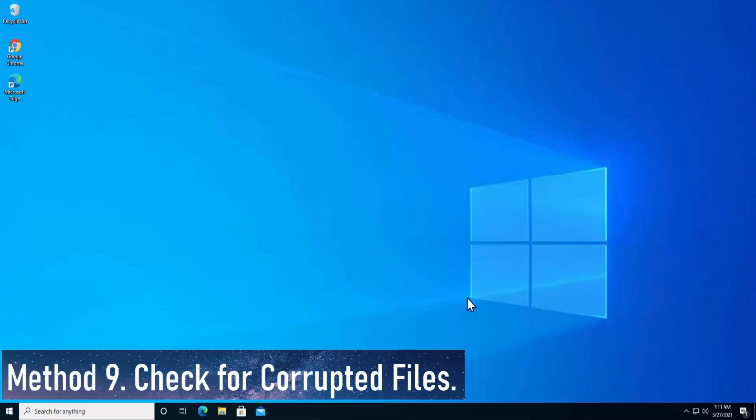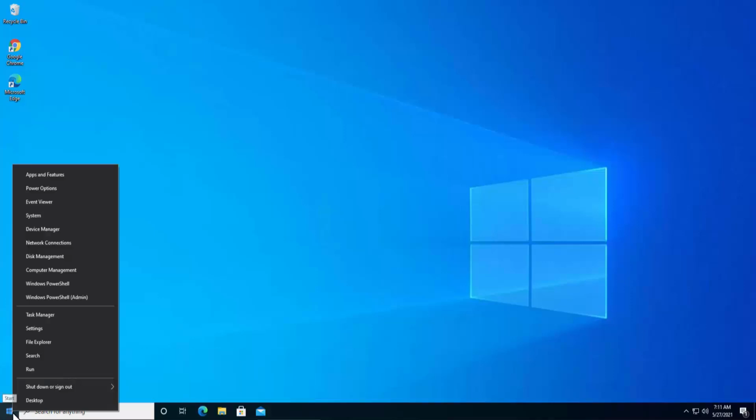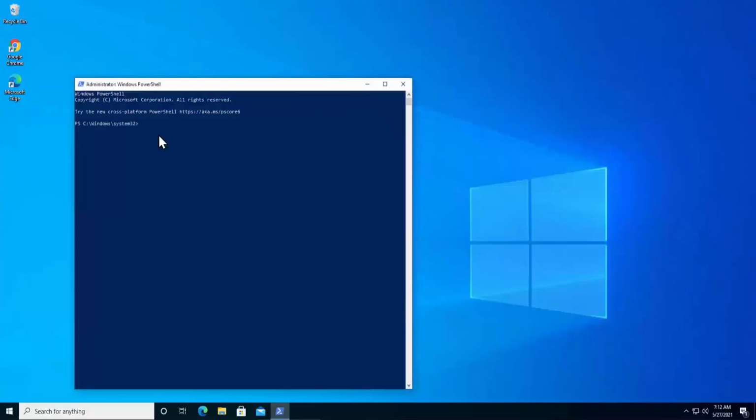Method 9. Check for corrupted files. In here you have to run two commands in PowerShell to make sure if any of the files in your PC are corrupted or everything is working fine. Do a right click on Start, click on Windows PowerShell Admin. Here click Yes. Type the command sfc /scannow.